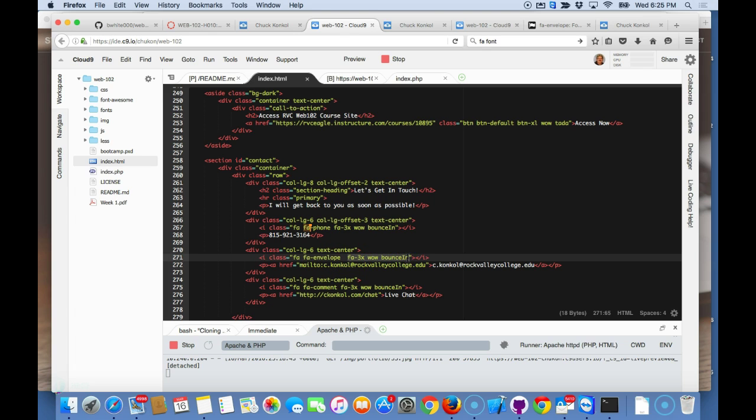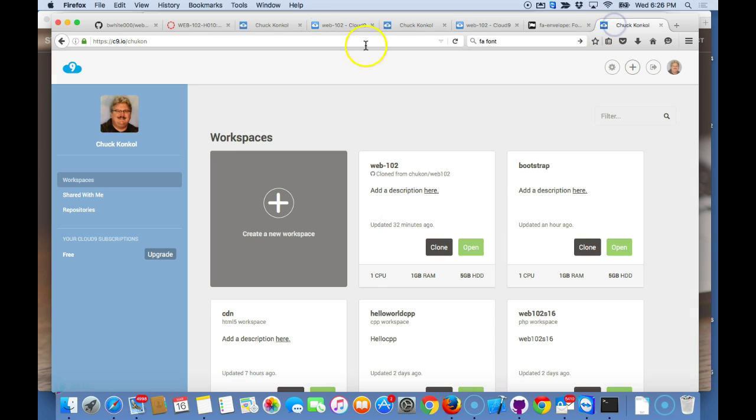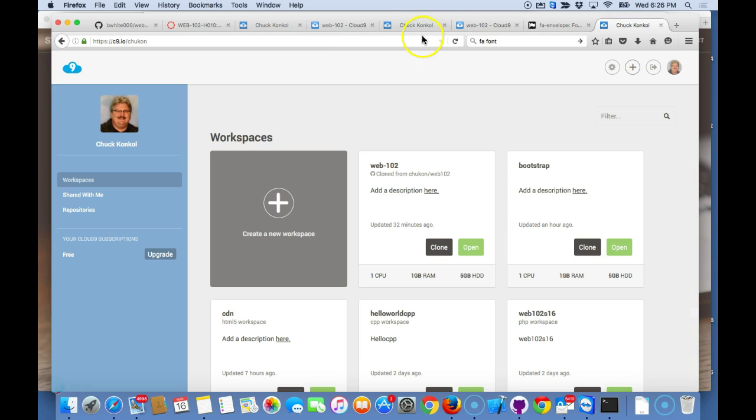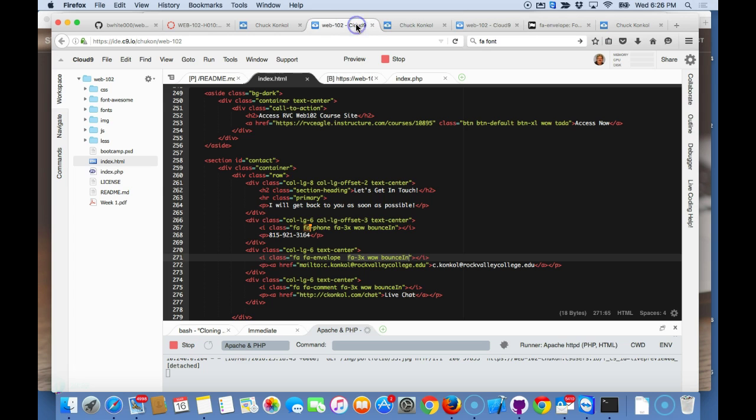So it's 3 times the normal size, FA3X, wow, bounce in. And that's what the action is going to happen to that icon when the page loads. So let me show you that on the site again so you can see it. And again, most new developers aren't aware of these tools that are out there for you.